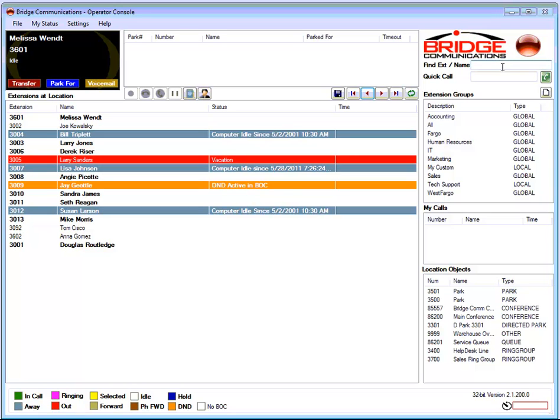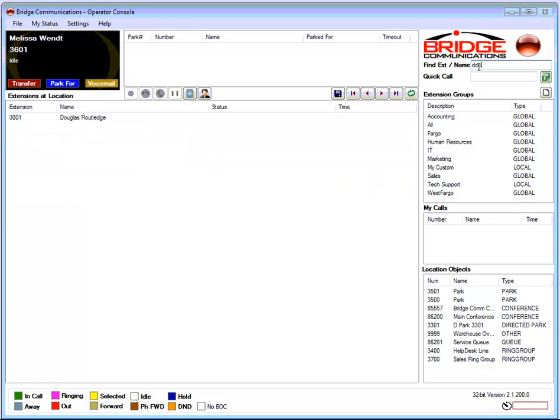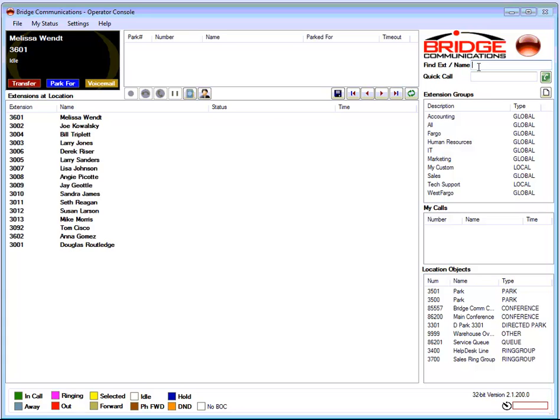To the right of that, we have our search box that allows you to do a global search of all extensions in your phone system by either part of the extension or name. An example would be type the first couple letters of someone's name, and you've limited down the search quickly. The search will not refresh if a call comes in and will not interrupt you in any way from being able to transfer the call to the intended party.